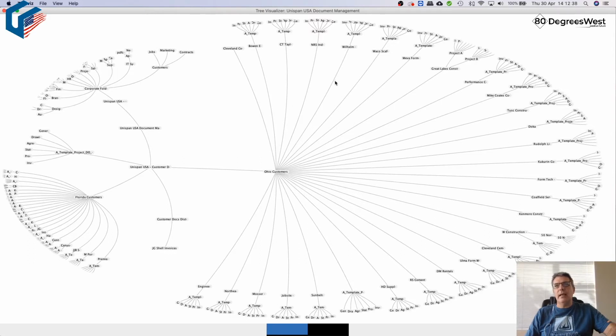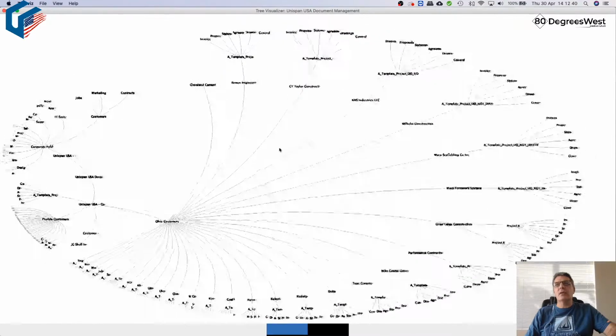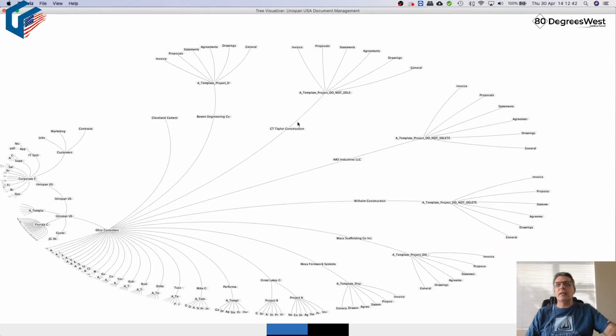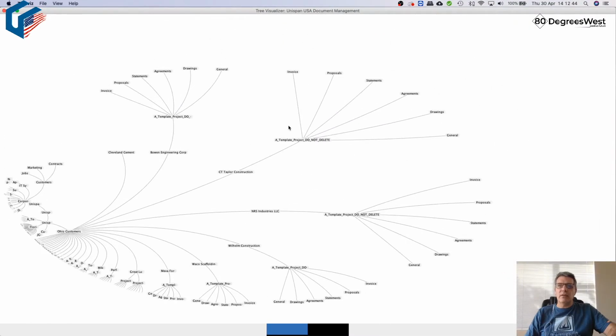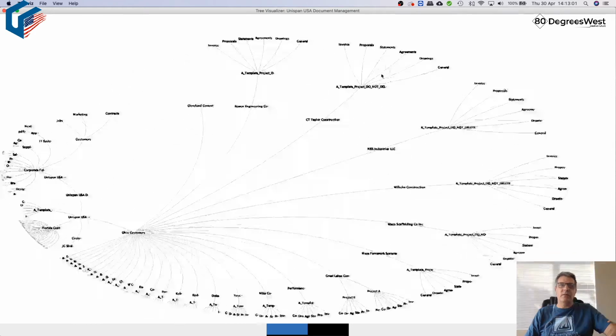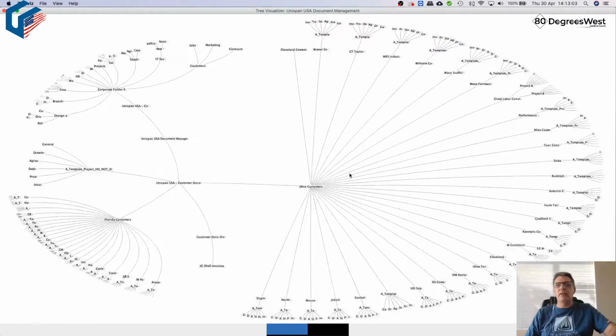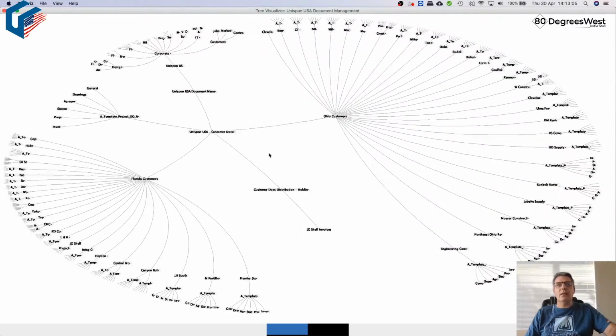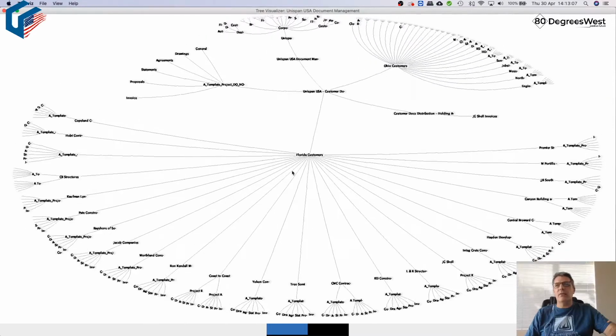It is lying there, and underneath a customer, like for instance CT Taylor there, you will have, like I told you, all your different projects. This template is just there to make a new project there, and a new project, and a new project. So we'll be able to see, under invoices, proposals, statements, agreements, drawings in general, under each and every one of these projects. So if I pull it out again, Ohio customers, exactly the same for Florida customers. They are the Florida customers.